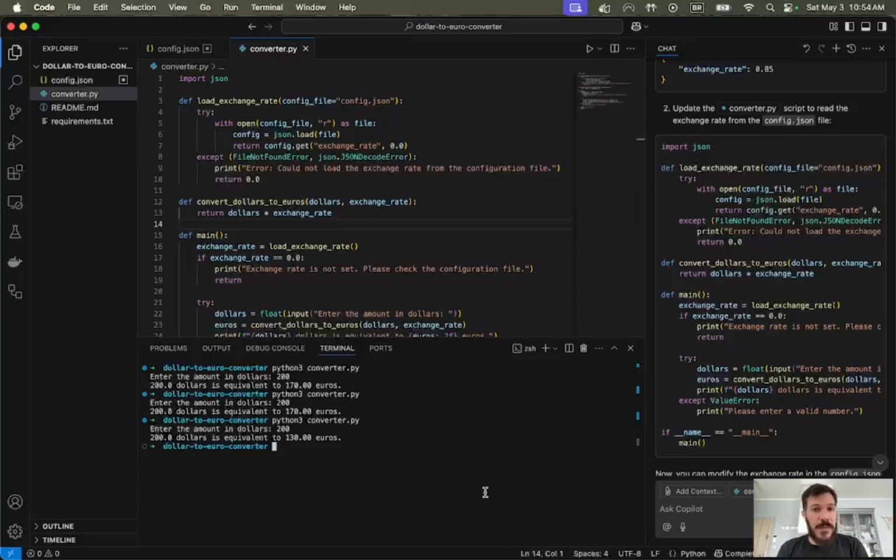So yeah, that's pretty much it. We installed Copilot. We are using the Copilot chat to create our code from scratch, and also to start adding something to our code.